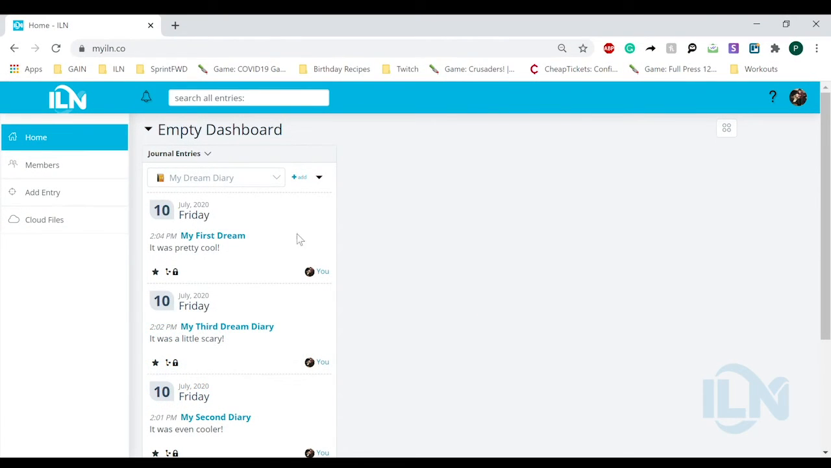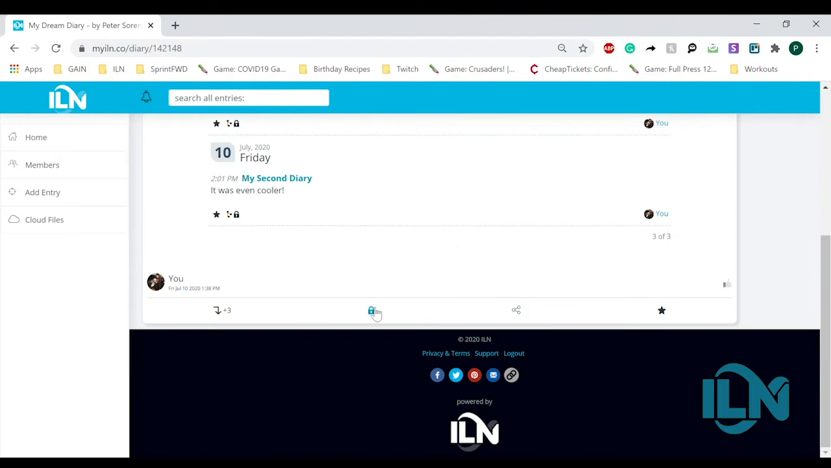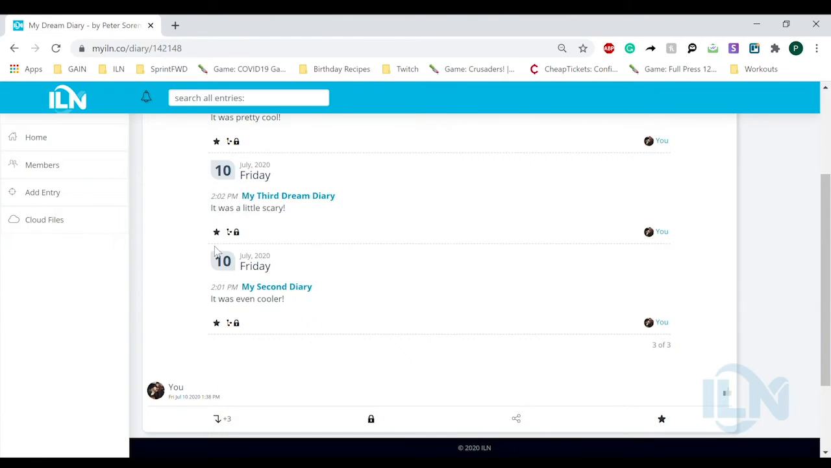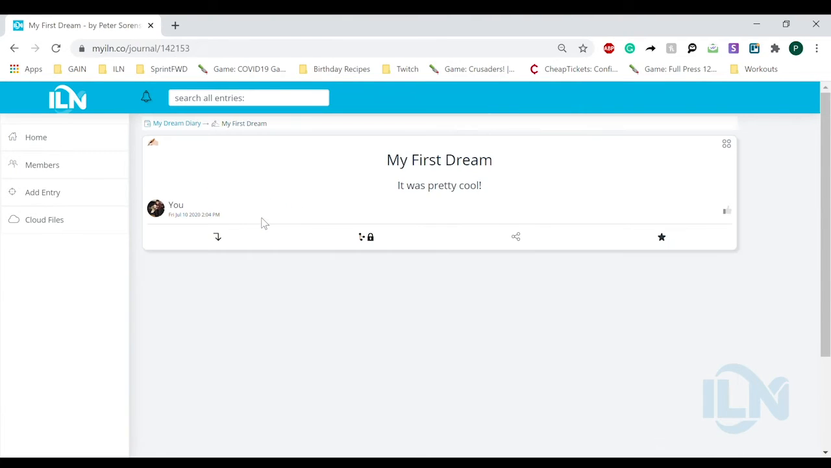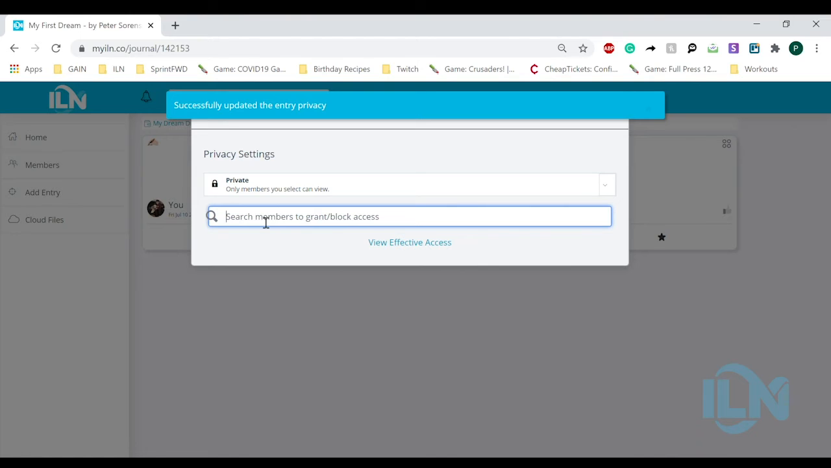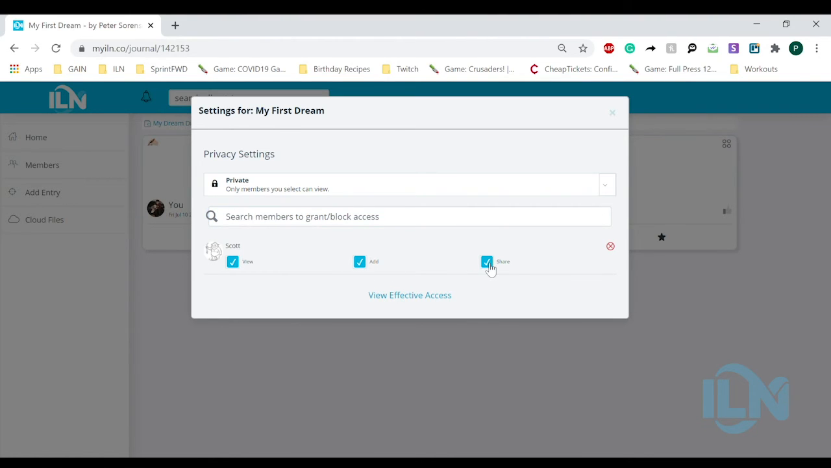ILN journals are private by nature but are easy to share. You can choose to share your entire diary with someone that you trust or simply make it public for the world to see. If you would rather just share one of your journals instead of the entire diary, the other journals will remain completely private. To change the privacy settings, simply click the lock-shaped button at the bottom of your journal and choose your preference.